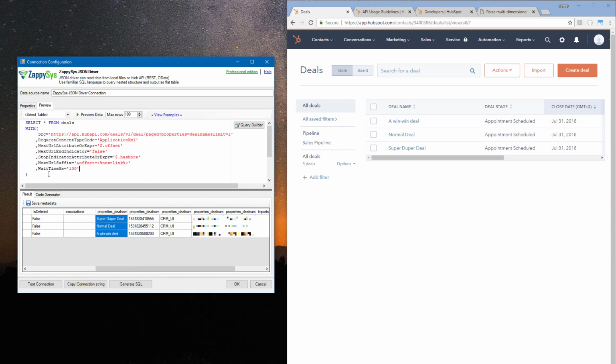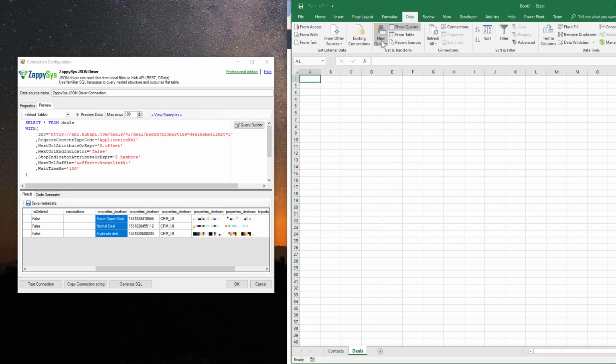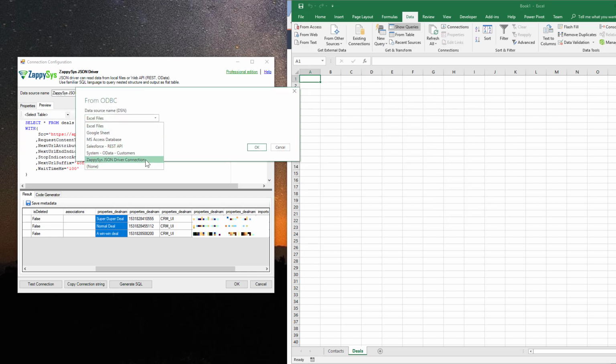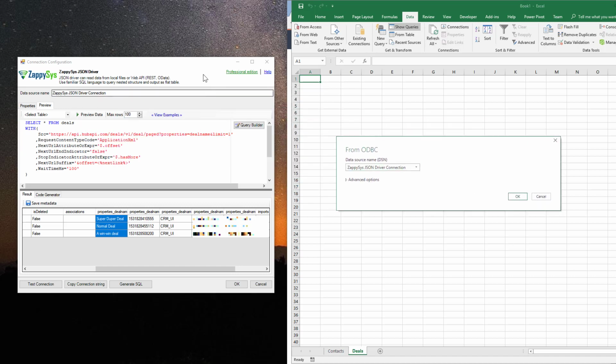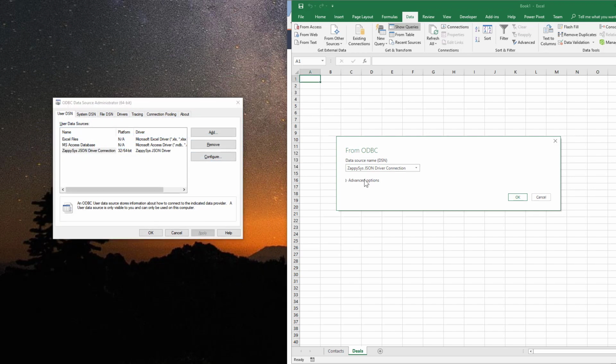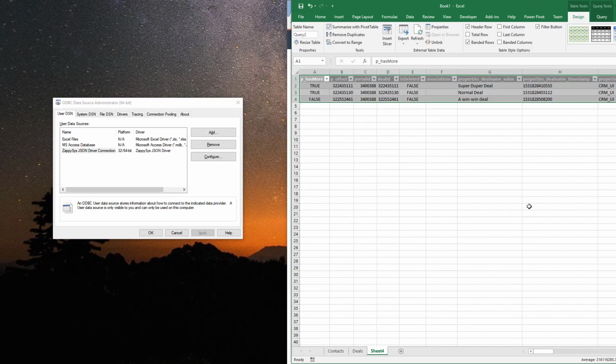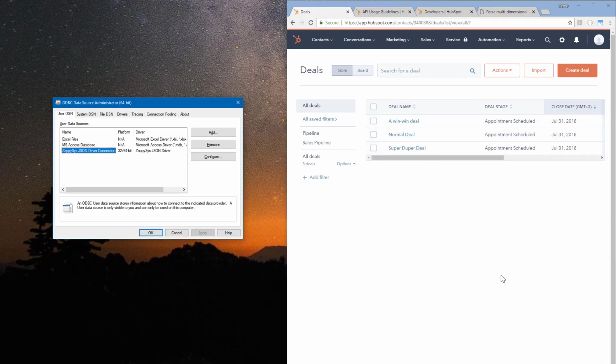Okay, so what I have to do now is just copy this query, bring back my Excel, click data. Now let me show you how to do it in a bit different way. New query from other sources, from ODBC. I select my JSON driver connection. Oh, and one more thing. I'm copying this again, and I need to save my data source. And now I click advanced options, paste my query, click OK, click load, and voila, super duper deal, normal deal, a win-win deal, same as here, are loaded.